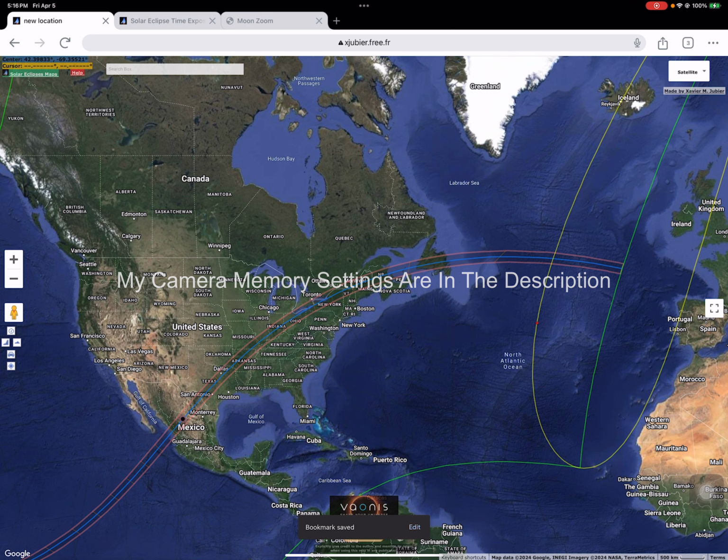I know that everyone doesn't have an a6700 camera, but this is just a guide. I've watched a lot of videos on the process, and what I haven't seen are videos that would take advantage of the memory settings within these newer cameras. Now on the a6700, I have three memory slots that I can configure. And rather than going in and setting things up manually, say for the partial and then for totality, my thinking is why not just assign a preset for each of those phases.